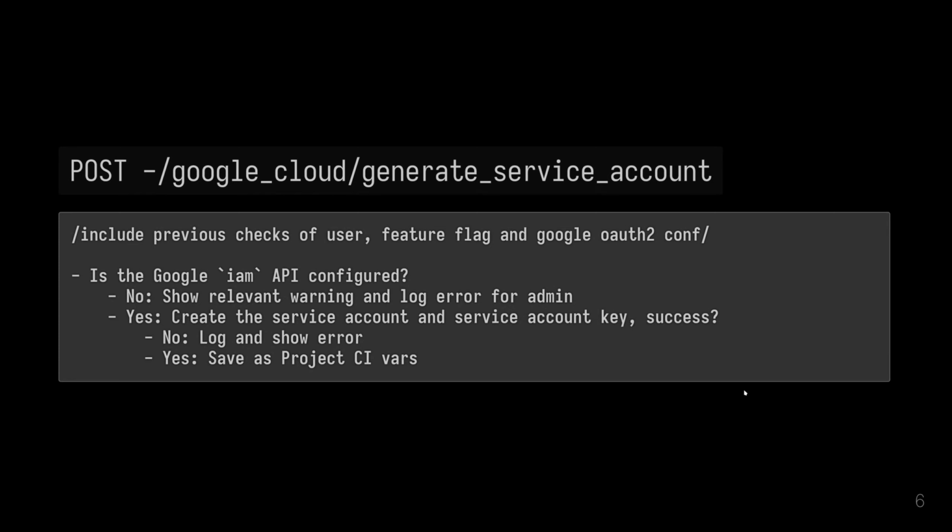Once the Google IAM API has been configured, we can proceed. If it has not been, then we show a relevant warning to the user and we log an error for the admin. But assuming the IAM API is configured, we now have the ability to create service accounts for the user, and we do the same. Once that has been done, these service accounts are saved as project CI variables. So the test plan should include all of this.